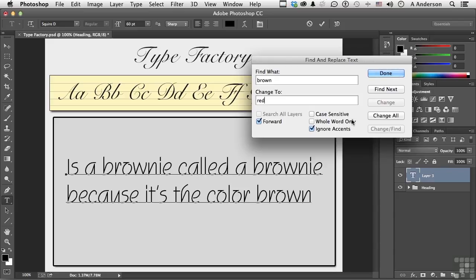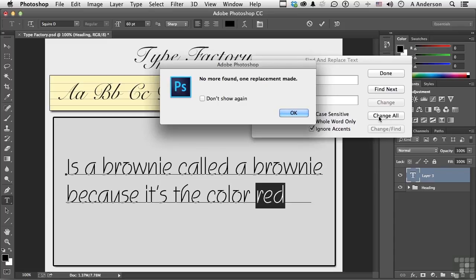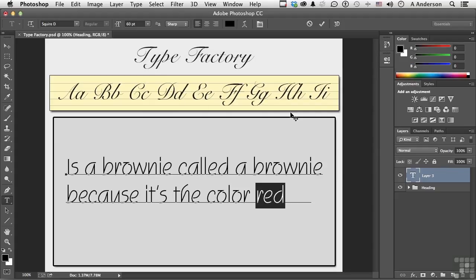This one, whole word only. If I do not check that, it will find the word brown in brownie, in this one too, and change it to ready, ready, red. If I don't want these words to change, I click up here, whole word only, and click change all, and it will only change that one. But if I had not done that, this would say ready, ready, red. So you want to be careful with whole words only.